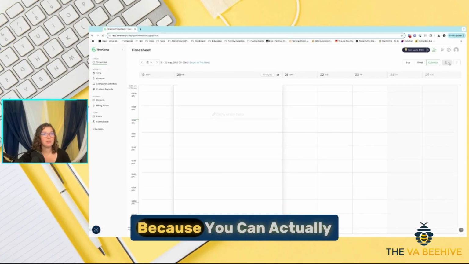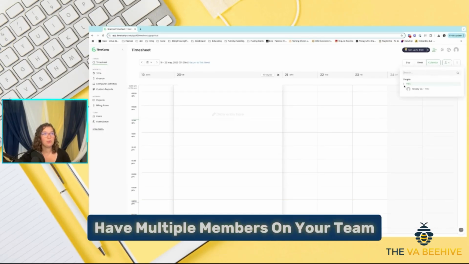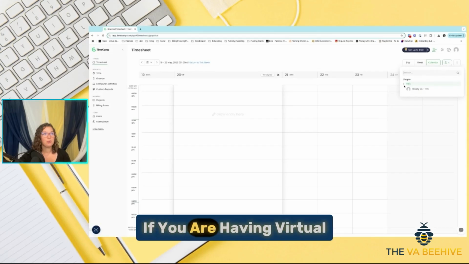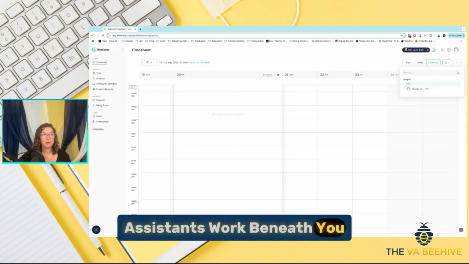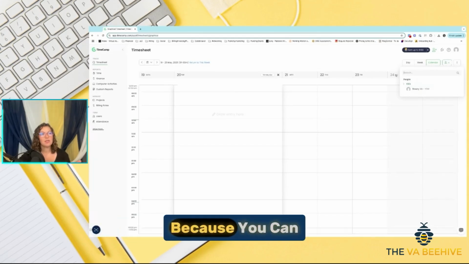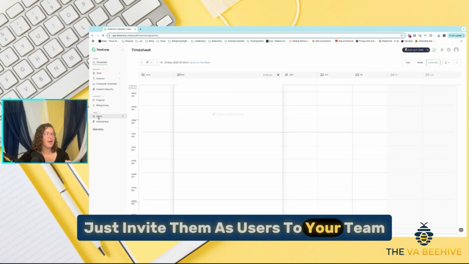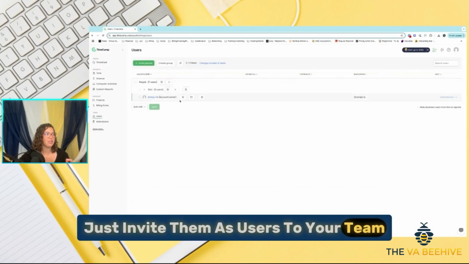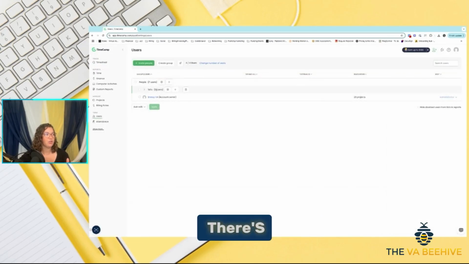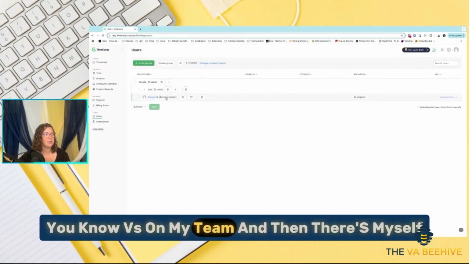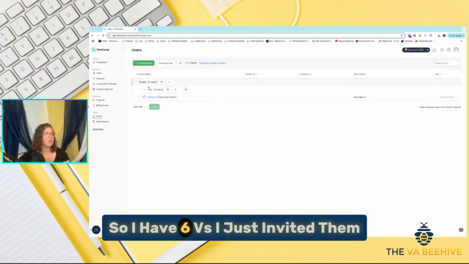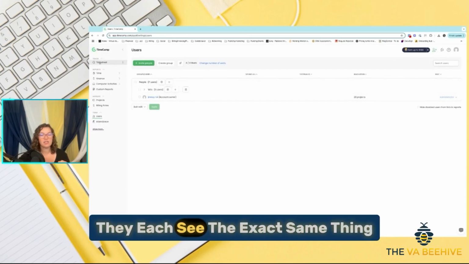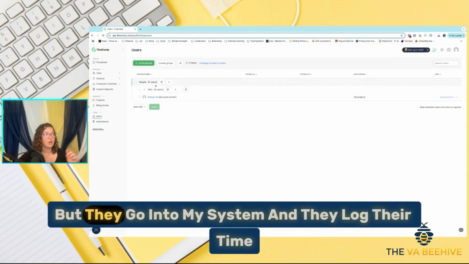TimeCamp is really cool because you can actually have multiple members on your team. If you have virtual assistants working beneath you, this is a really great system because you can just invite them as users to your team. You can see here there are VAs on my team, and then there's myself. I have 6 VAs. I invited them, they each see the exact same thing, but they go into my system and they log their time.